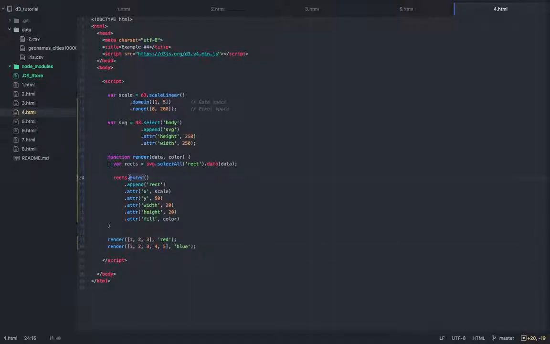So as it enters those elements into your SVG tag, that's when it colors them blue. So the first 3 elements, even though they're present, D3 doesn't touch them because it thinks you're not entering those elements, but you're updating those elements, which is what we want. And for that, we have another tag called merge.